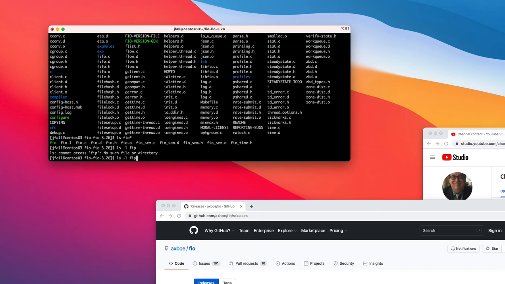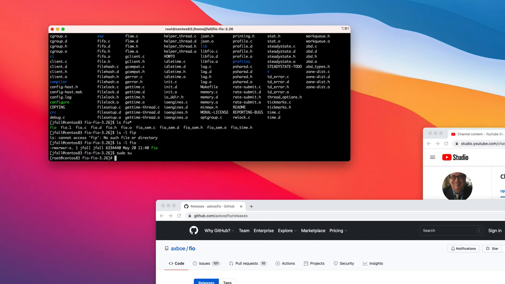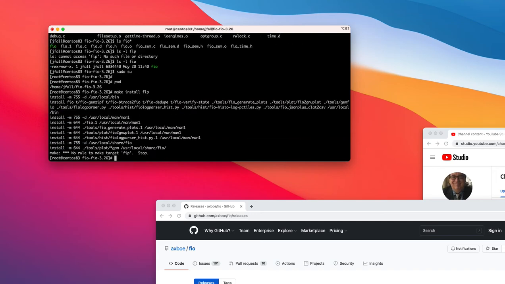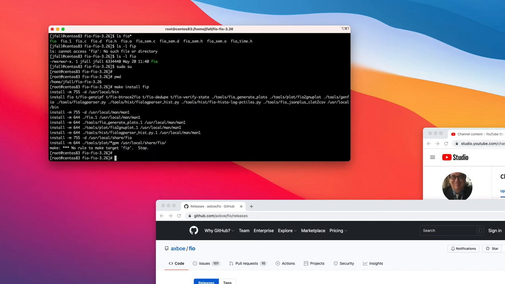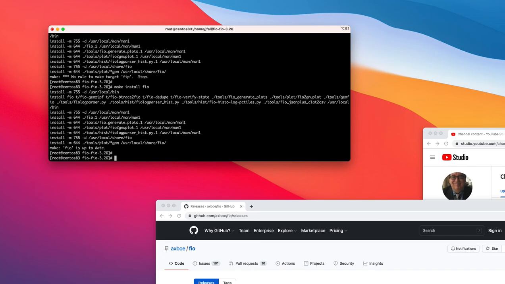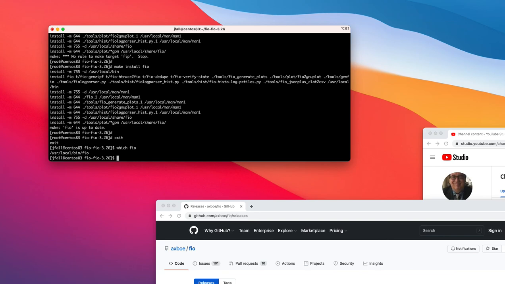Is there a make install in this thing? Okay. Okay, that probably gives us FIO here. No rule to make target FIP. FIO. Okay, let's see if it's in here. Looks like it might be here. There it is. Use little bin FIO.